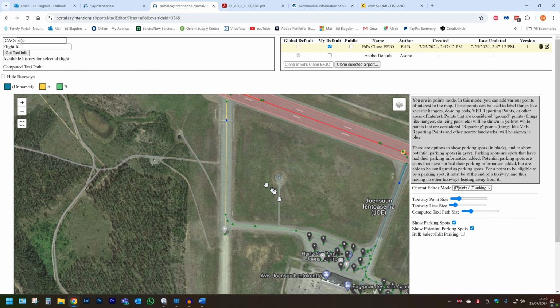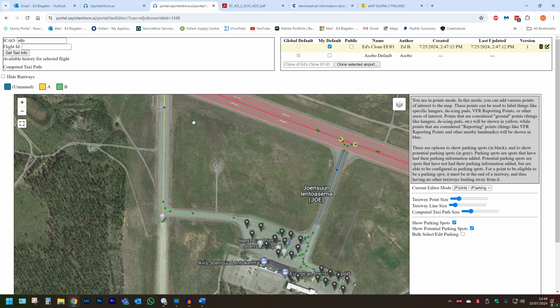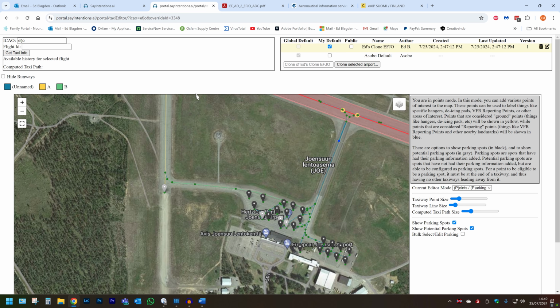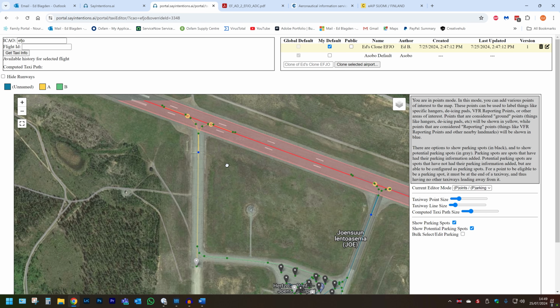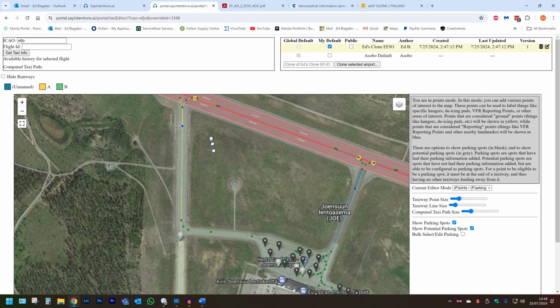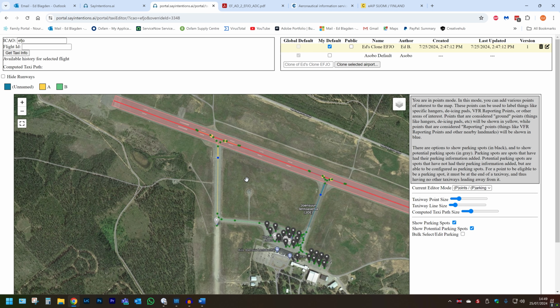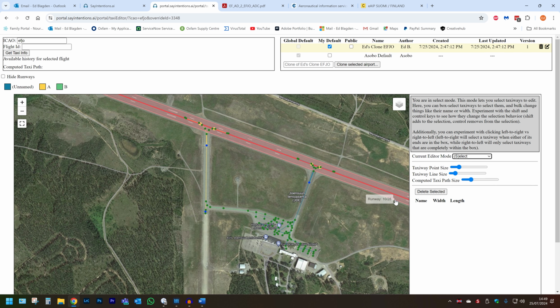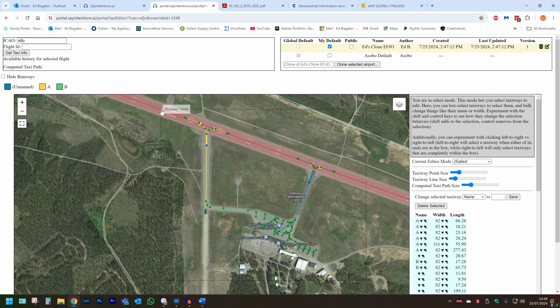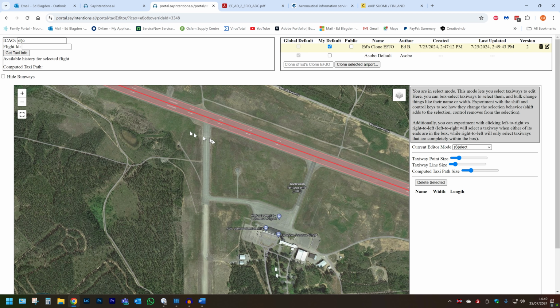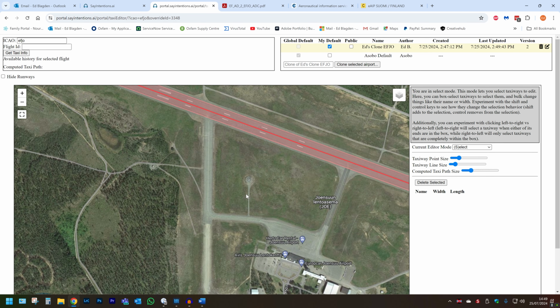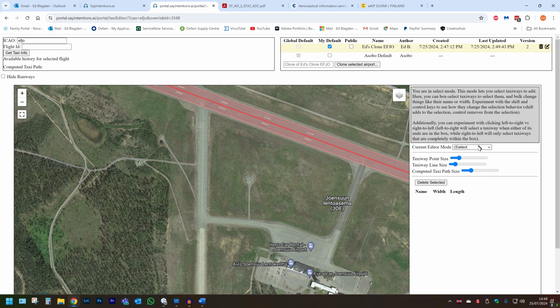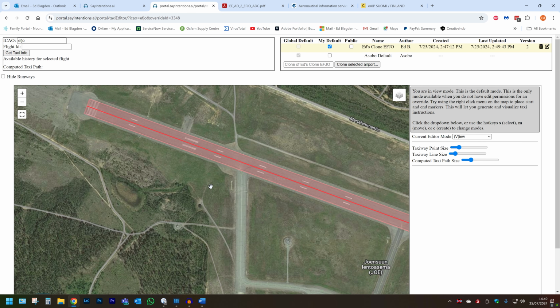So you know what? Because this is only 2 taxiways and a couple of aprons, rather than try and move things around and change things, I think what I'm going to do is just start from scratch, which means I'm going to delete everything by selecting everything, and then I'm going to start again. Yes, I do want to delete everything. Good. Okay, so I've got a nice, fresh, clean airport to work with. Go back into view mode.